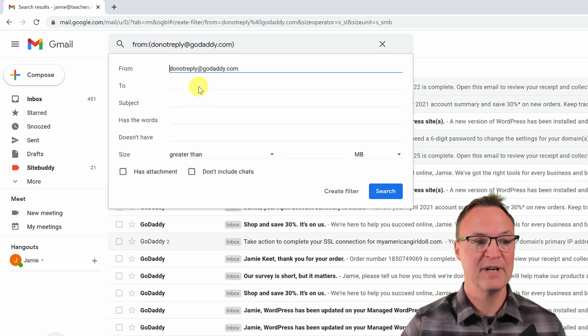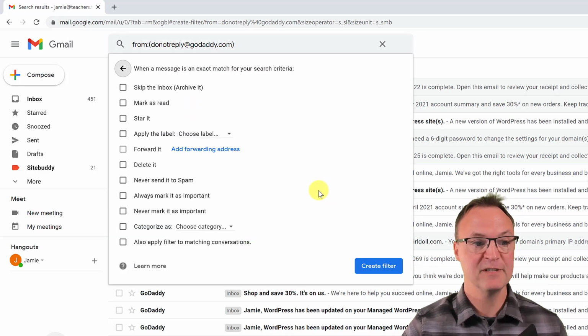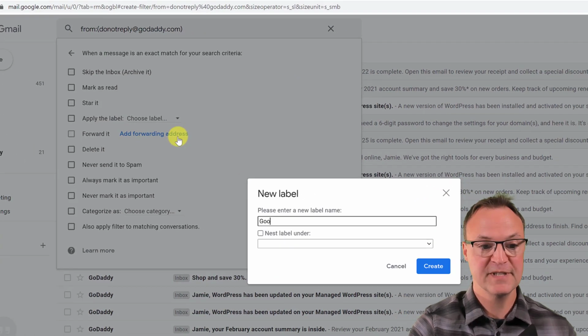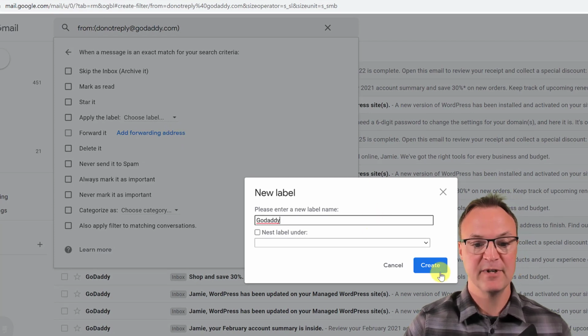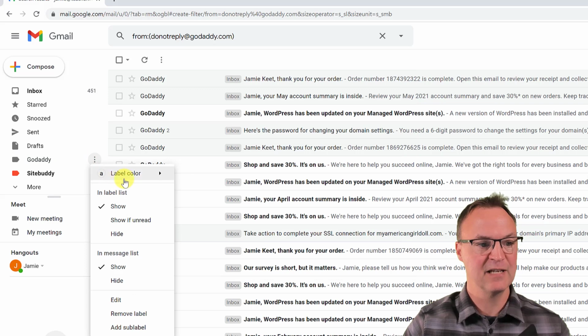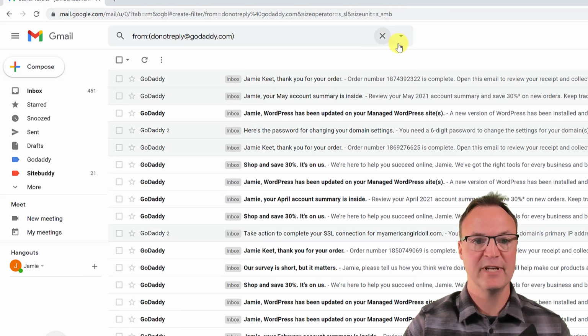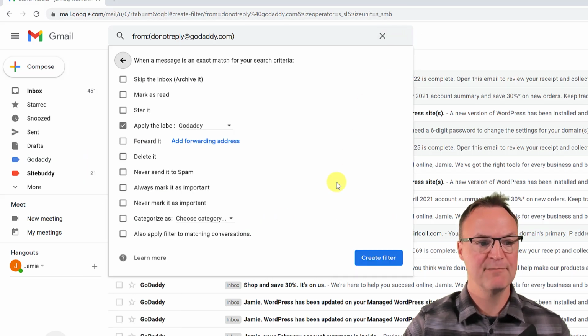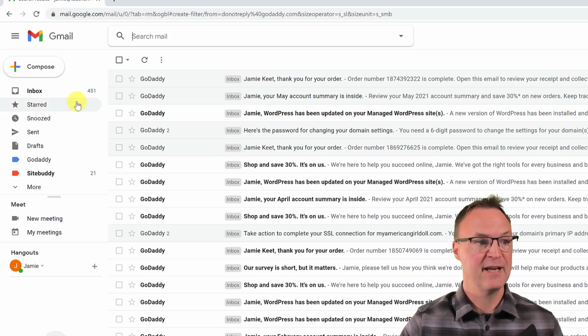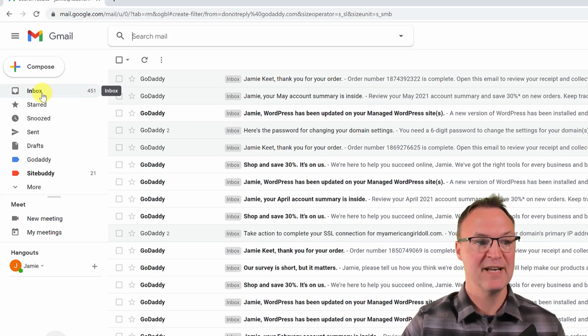If I was going to filter these GoDaddy ones, I'm just going to create my filter, and I'm going to add a label here. I'm going to drop down. We'll create a new label, and we'll just call this GoDaddy, and I'm going to hit create, and you can see it over here. I'm just going to add a color to it real quickly. We'll make it blue, and I'm going to drop down, and at this point I'm going to apply to all my other ones. I'm going to create the filter here.